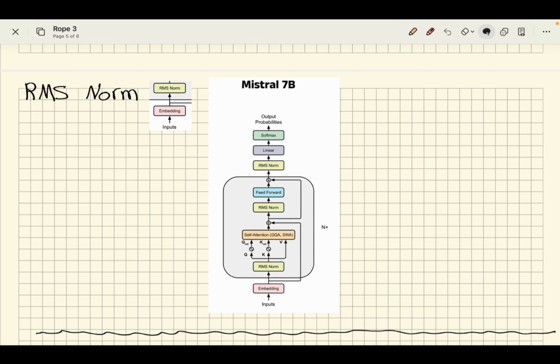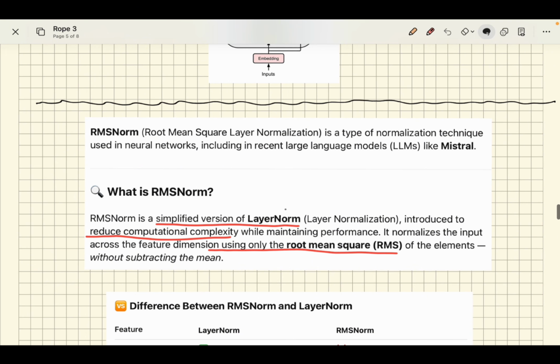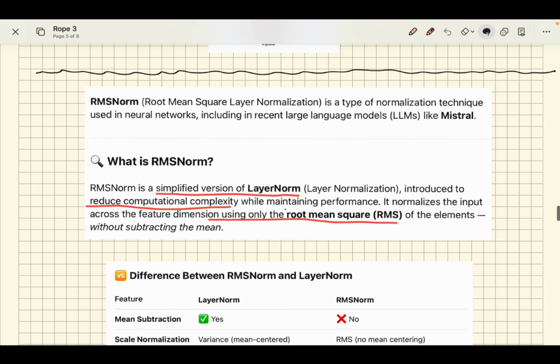Okay, in this part I'm going to talk about RMS norm, which, as you can see, we use in a couple of places in Mistral, right here, right down here, and within the attention module, just right after the attention module as well. But what is RMS norm and what does it do? Technically, RMS norm stands for root mean square layer normalization, and it's a simplified version of layer norm. Why?